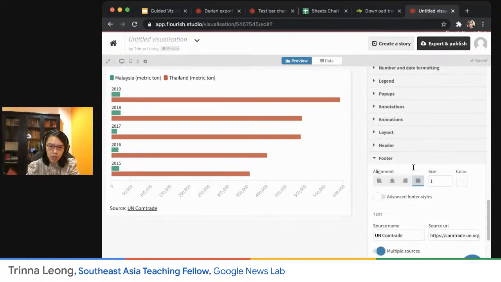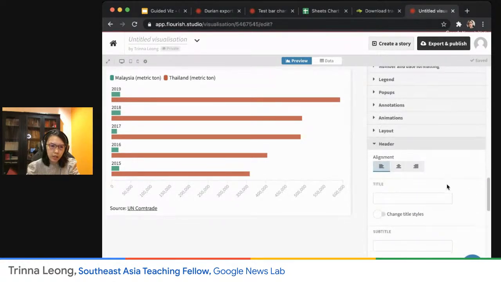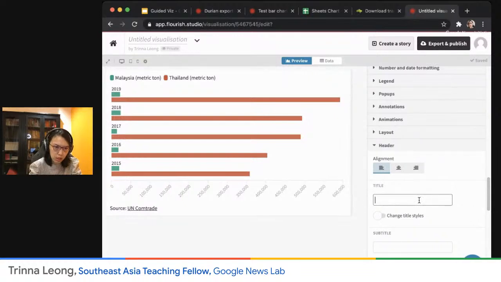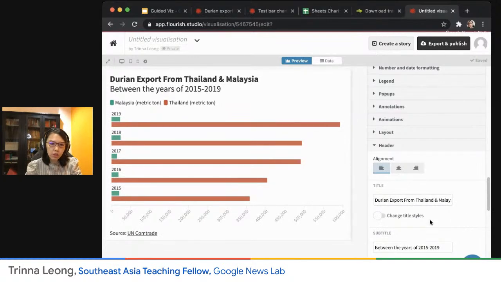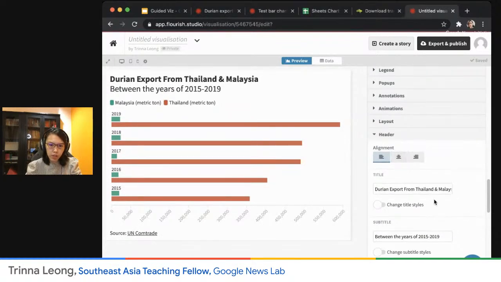Right. And you have a header, you can add a header. So I'm just going to put this as durian export from Thailand, Malaysia. And I'll put their subtitle between the years of 2015 to 2019. There you go. So you have all of this, and you can even adjust the alignment if you want.